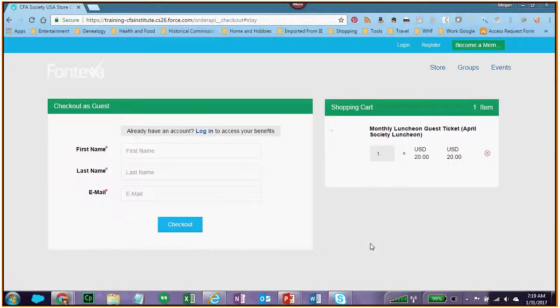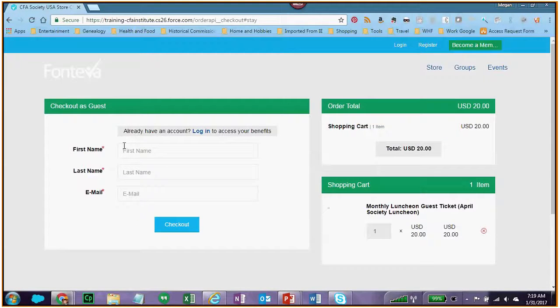And the next screen is going to ask for the details of the person who's actually doing the registration. So again, this could be the same person that we saw on the previous screen, or it might be a different individual. So we'll go ahead and fill this in, and then check out.